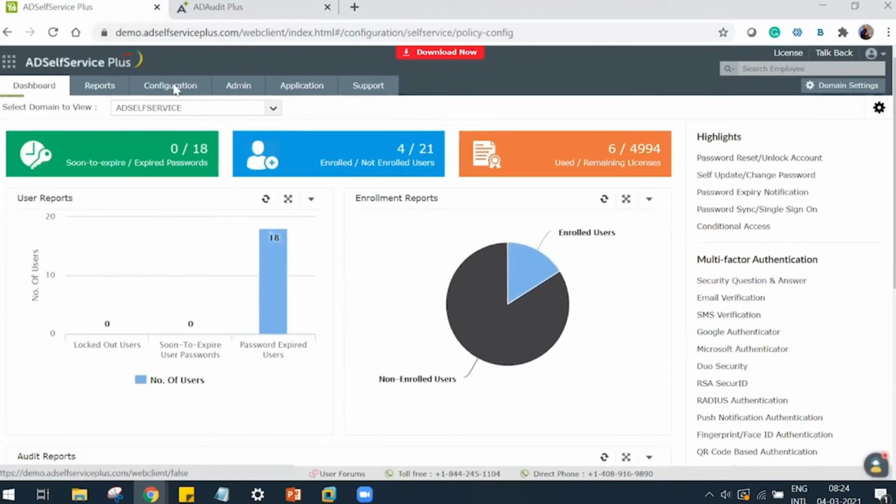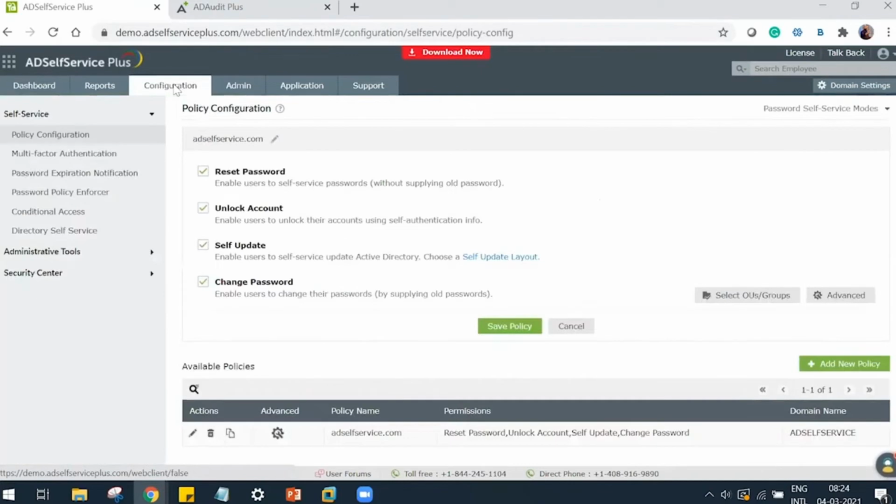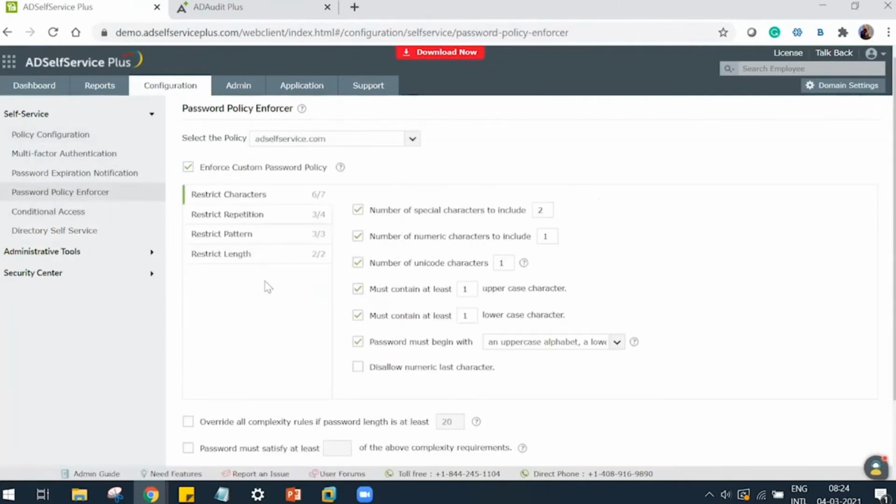So the first level of securing your access is through Password Policy Enforcer. Now, this Password Policy Enforcer is going to help you create a password policy that's going to be in compliance with all your technology platforms.